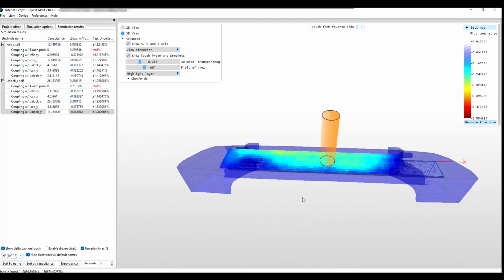with us being satisfied with the results, that completes the tutorial on how to import a 3D model with a two-sided touch board and simulate and get results that tell you how robust and how sensitive your design is going to be in the real world.